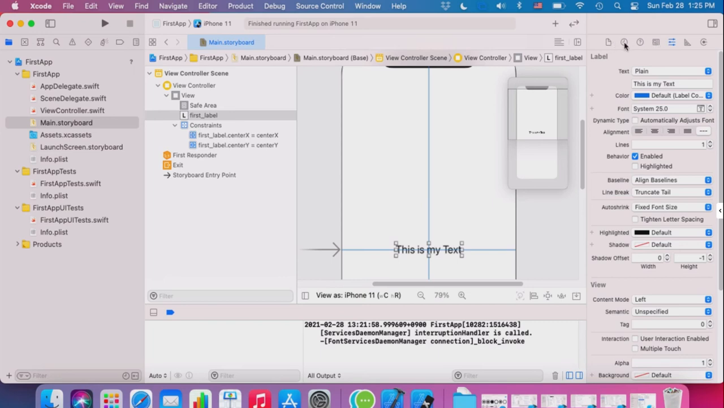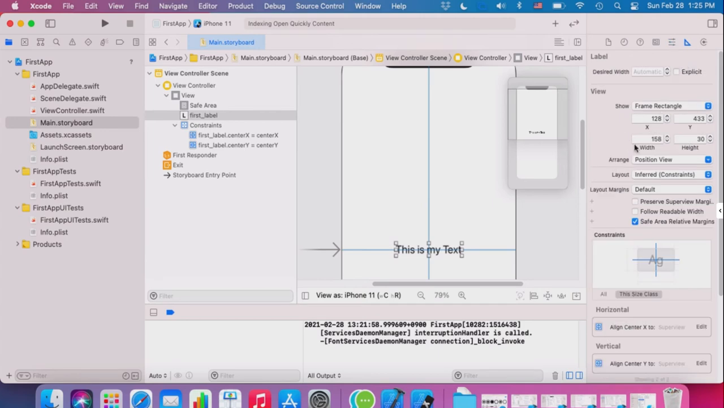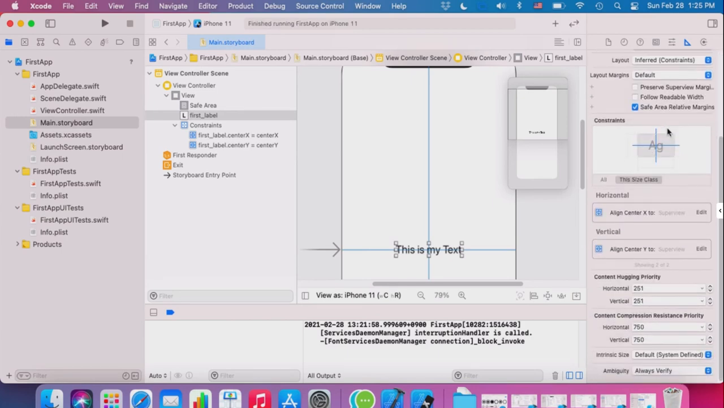Okay, so in here there are a few different tools. Usually this one, the attributes inspector, in the middle, this is what we usually see in the beginning. But here there is something that looks like a ruler. Let's call it the size inspector. If you click here, it will display the size of our widget, its location, and the more interesting part, here we start seeing our constraints. See, align center X to superview, align center Y to superview. So technically that is the middle of the screen.